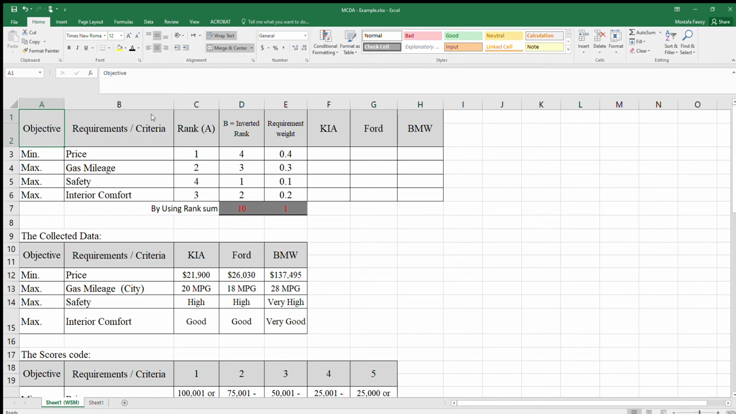Hello everyone. In this short video, I'm gonna talk about the multi-criteria decision analysis models, how we can run the model, and how we can use the weighting sum method technique to make the evaluation for the three alternatives that we have and get the final or the recommended decision.